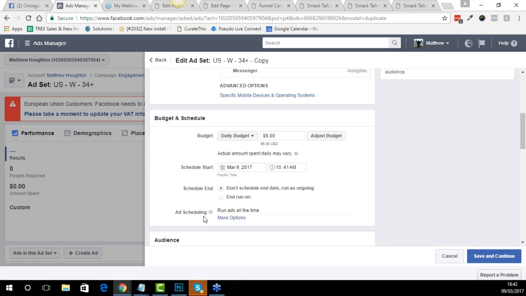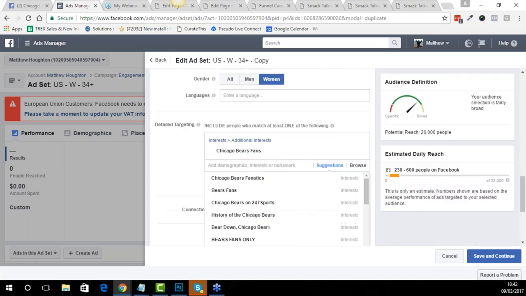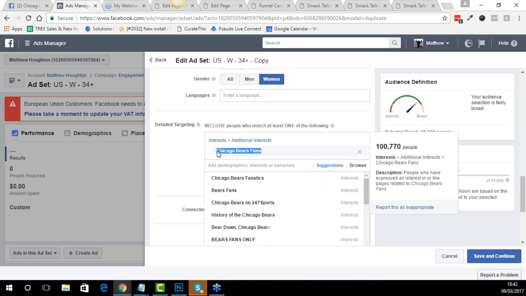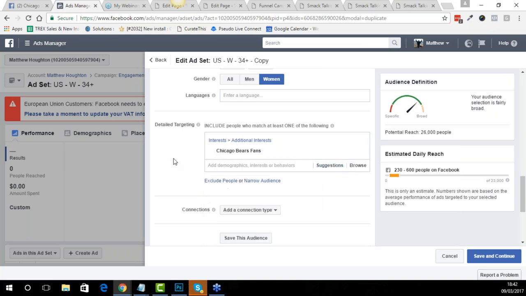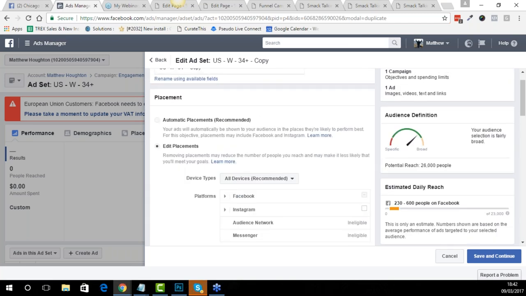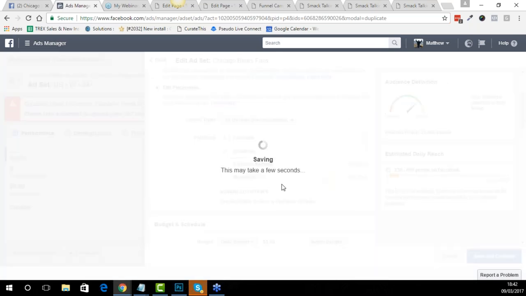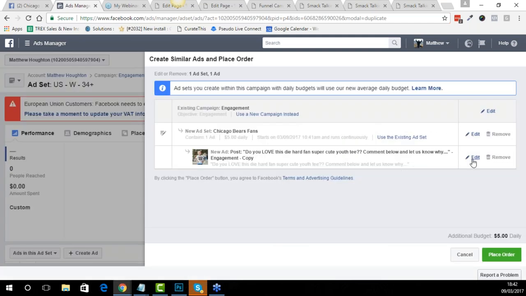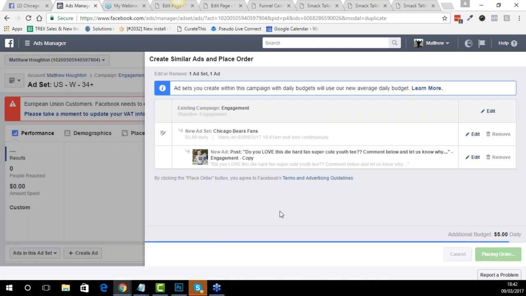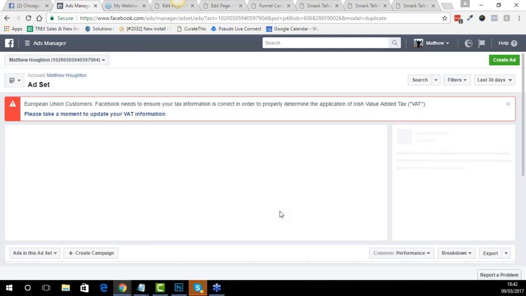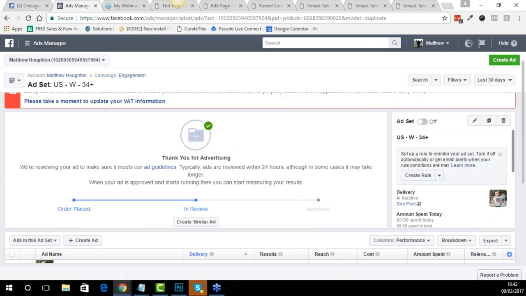Scroll back up, or in fact, to make it even easier, copy it, and I actually missed naming the first one. But make sure you name these so you know where you're at, otherwise it gets really confusing. Click save and continue. And click place order. Sorry, we don't need to edit the ad. Okay, and then you keep going through that.